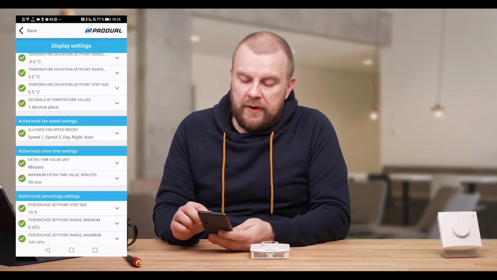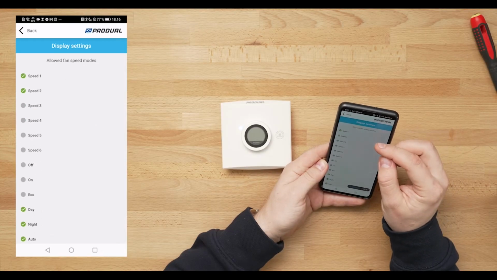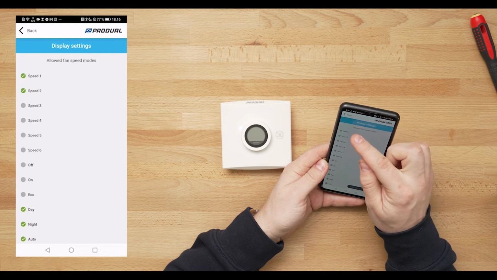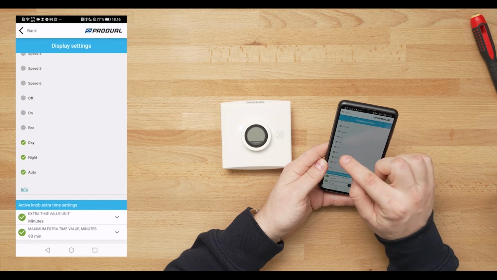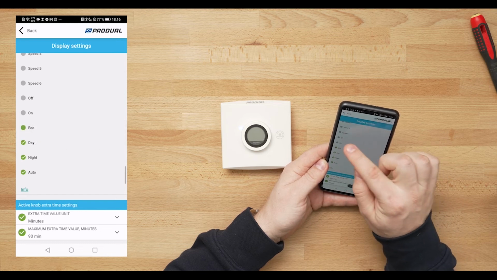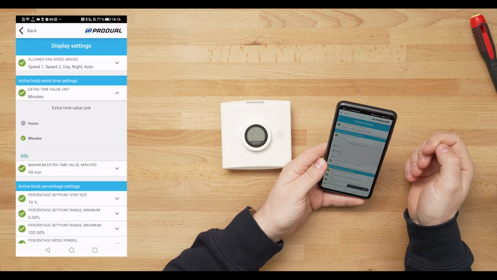On the active knob fan speed setting, we can select what type of values we are showing. In this example, I'm using speed 1, 2, day, night and auto. These can be freely selected, whatever type of values we want to show on the menu screen.